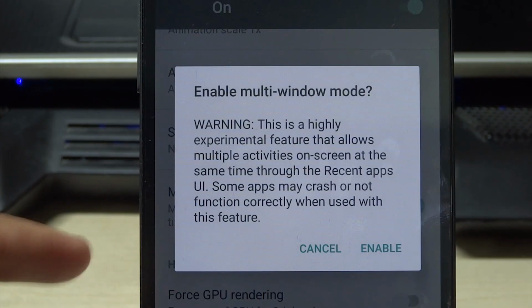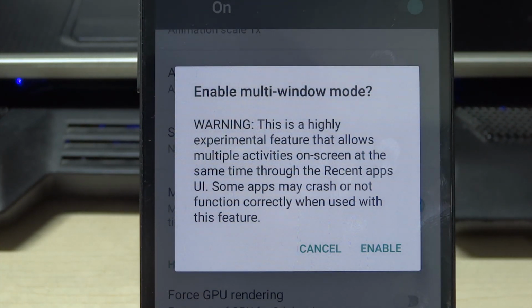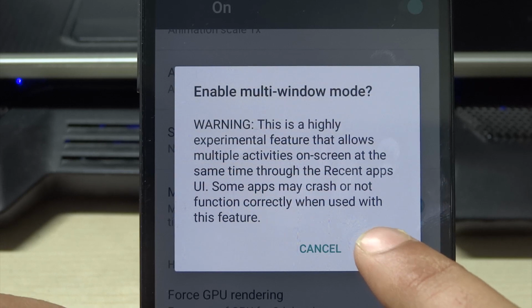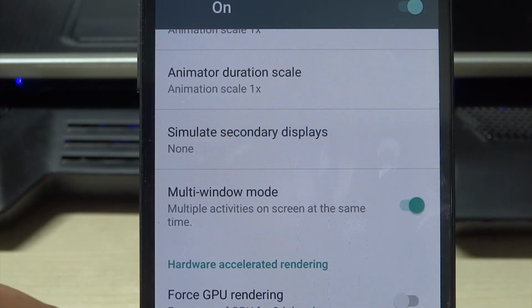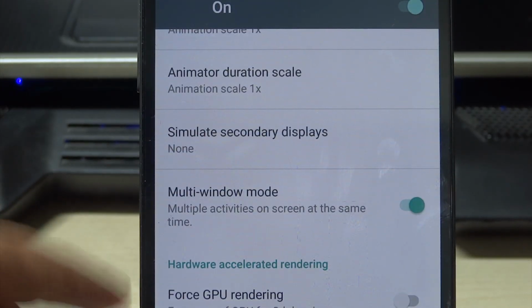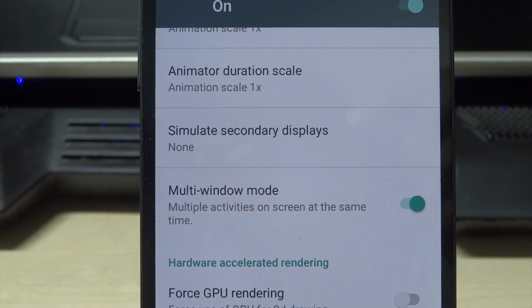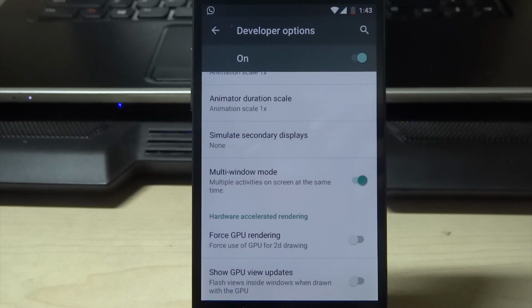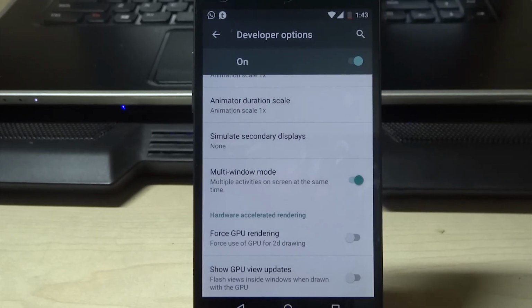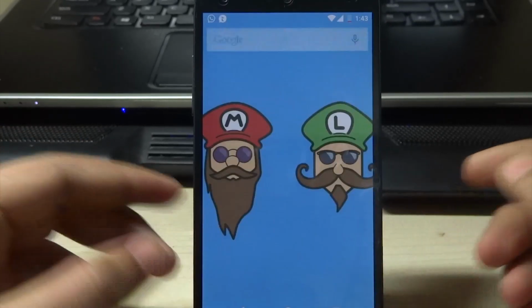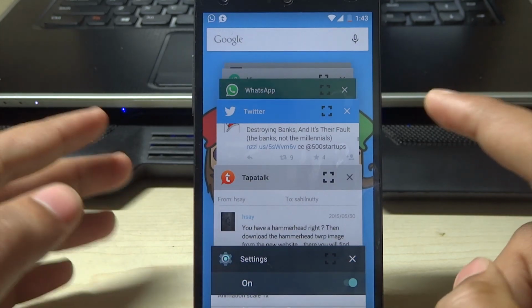So this is a warning, this is a highly experimental feature that allows multiple activities on screen at the same time through the recent apps UI. Some apps may crash or not function correctly when used with this feature. Yeah, some apps actually did not work. I used it for a day but it's still great. I pretty much think that the people at Google I/O should have let it out to the audience and they might have actually enjoyed this feature.